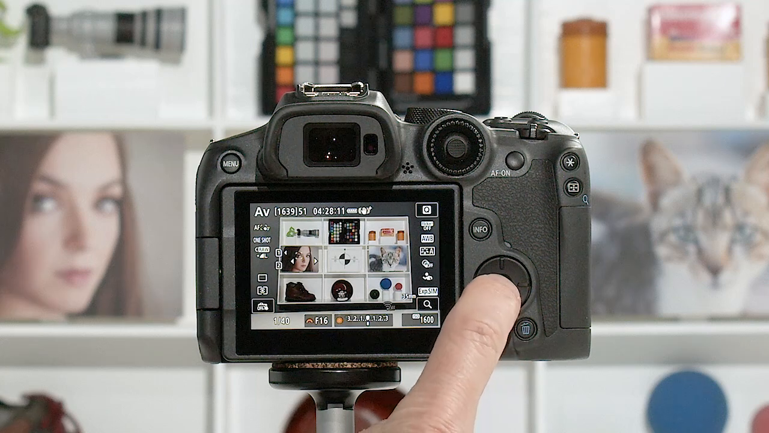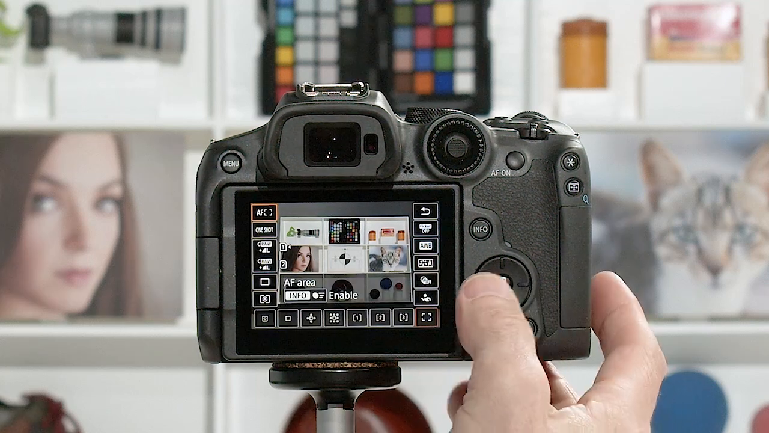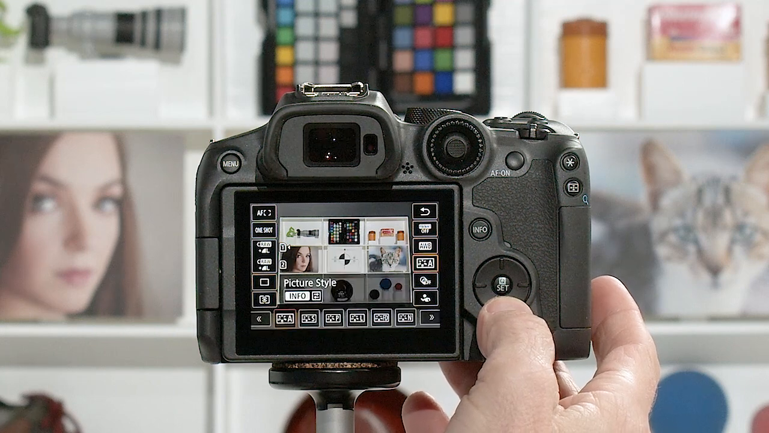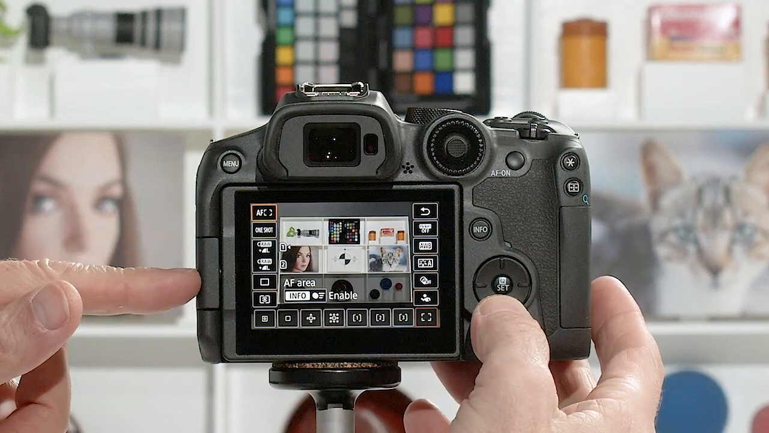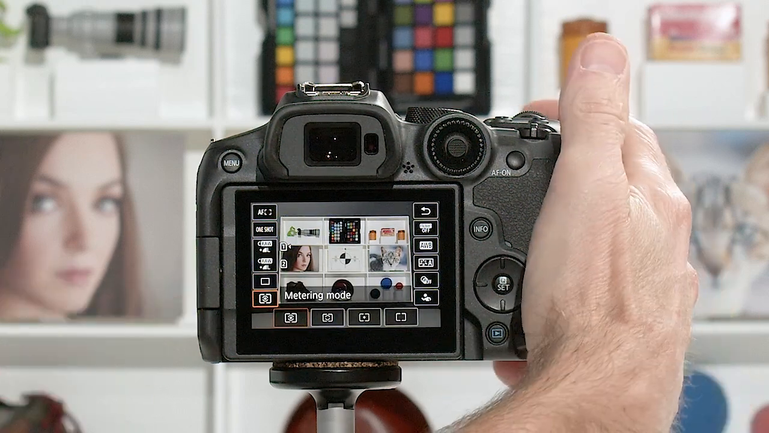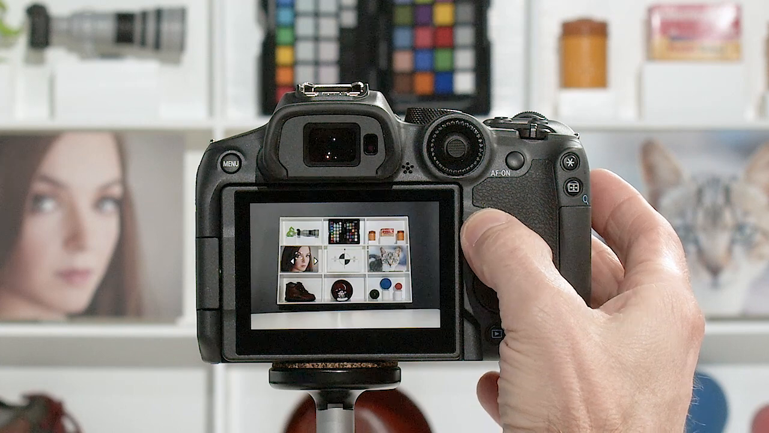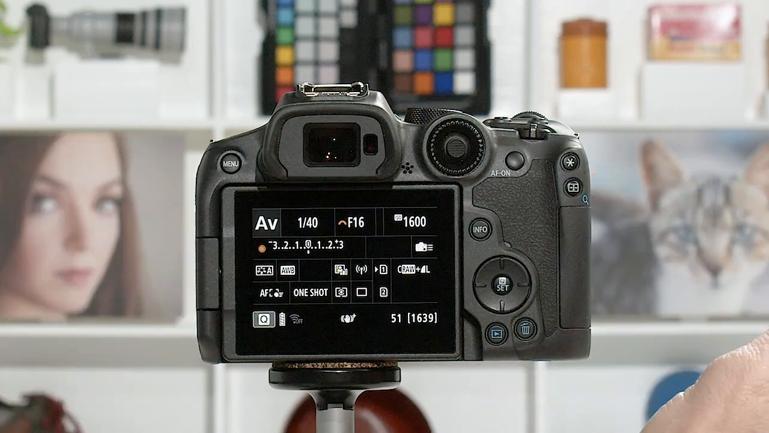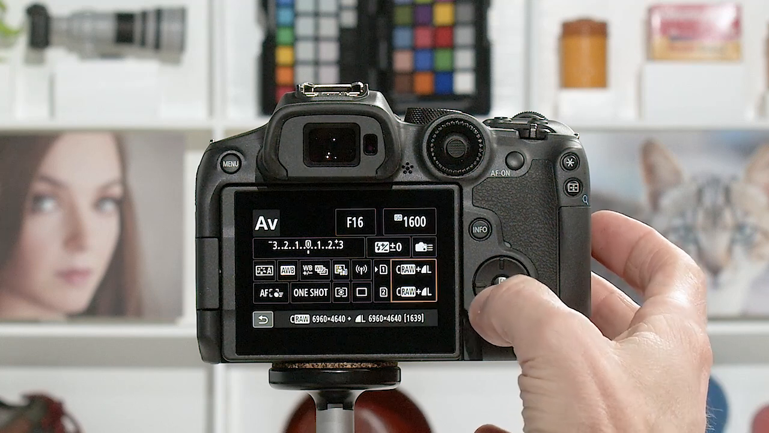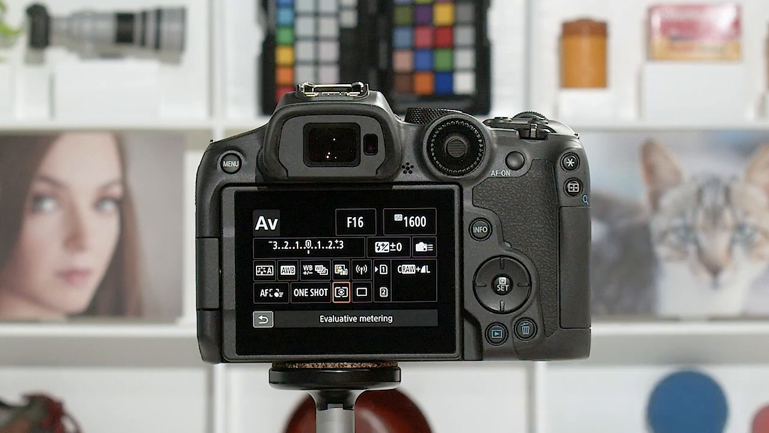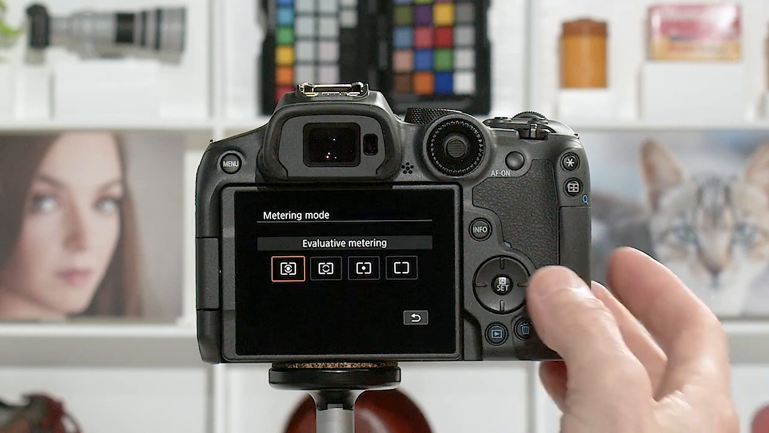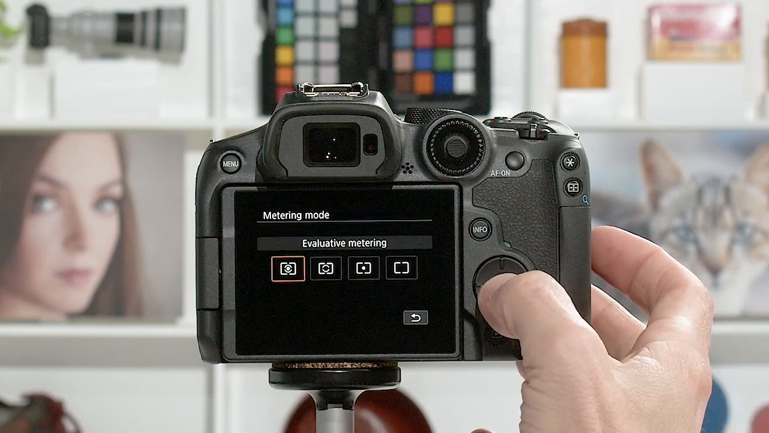Metering. We're going to go into the quick menu, press the Q button, and we can navigate up and down through these different options here. And this is the customizable quick menu. And right down here is your metering mode. If you were to have this set up like this screen here, you would press the Q button and you can navigate left, right, up, down, and right here is your metering option, and you can press the set button to go in there, and then you can select the different options in here.